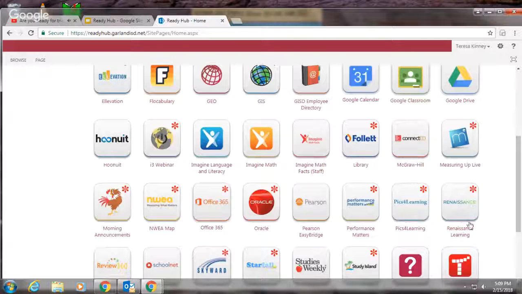As I was going through and looking at Ready Hub and thinking, oh my goodness, look at all the information here. I can quickly pop in and go check MAP scores. I can do Review 360. I can look at my Performance Matters. I can go to Skyward. I can do all kinds of things. I'm like, what is Picks for Learning?